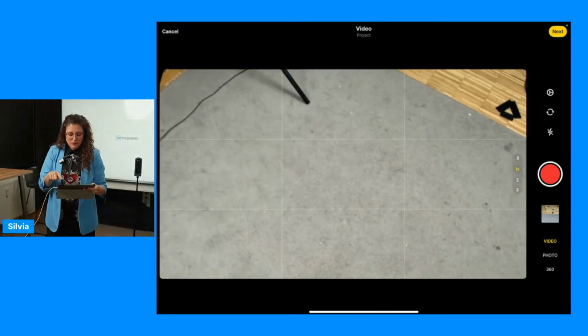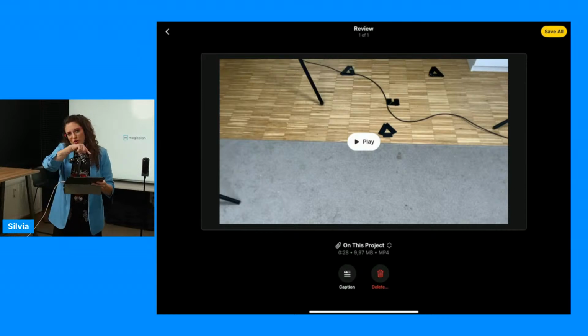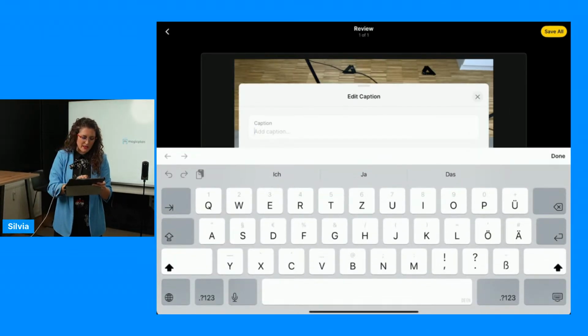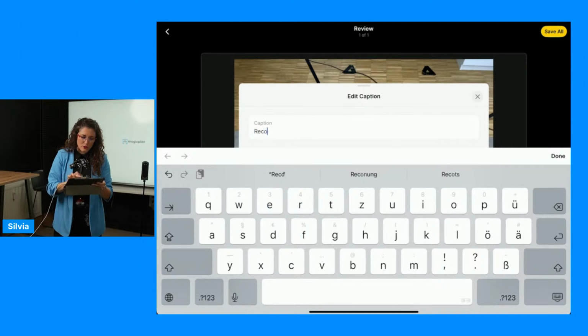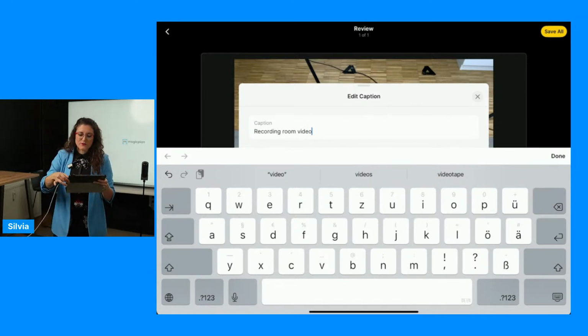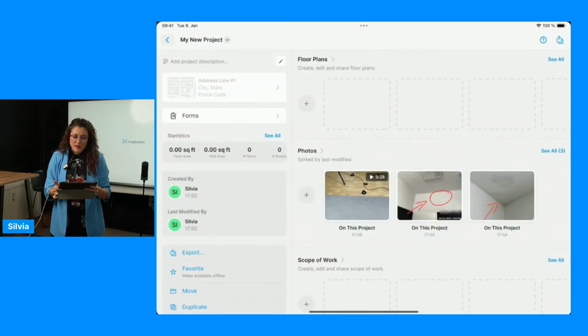Okay, the video has been saved. I tap on next and I have it here. We cannot add markups on the video because it's a different format, of course, but here we have the caption at the bottom that we could edit, and we could write down recording room video. Okay, so we can remember later, if we have more videos, which one is representing what. Okay, I tapped on done to save it. And I can do save all, okay?